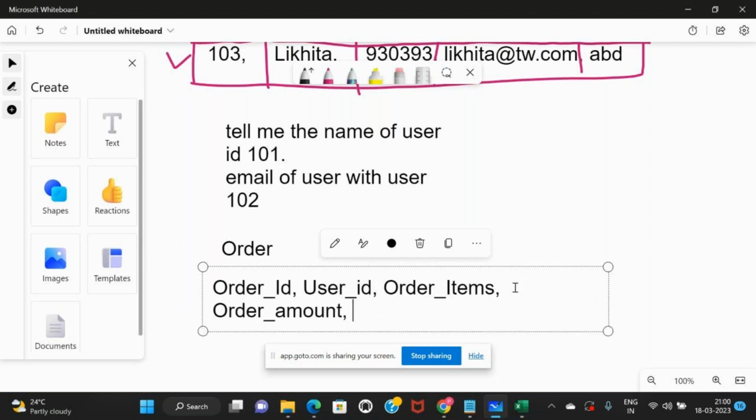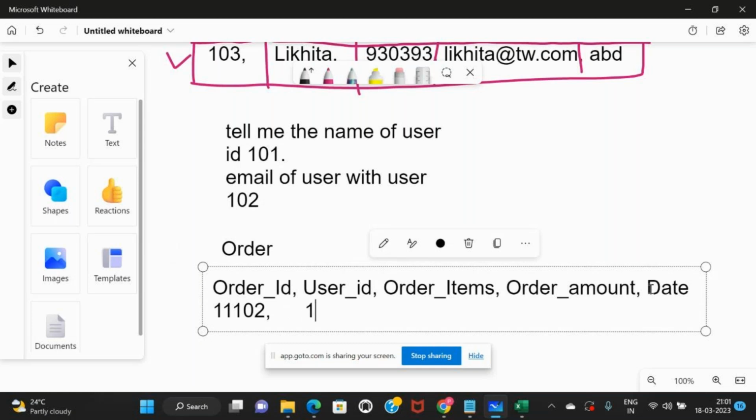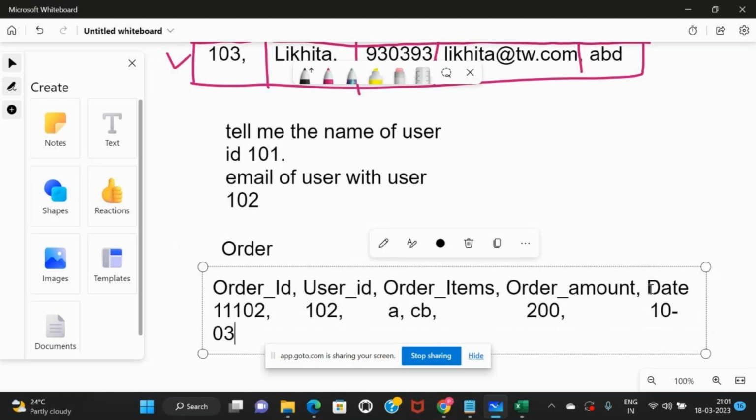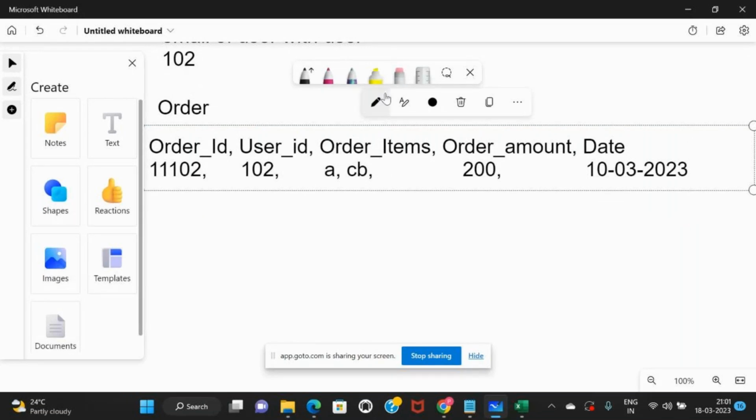And after order amount we have, for example, date and time. On some particular date the order is placed. Now order id is 1102, something. User id is 102. Order items are maybe a, b, c, I'll write. These are the items. Amount is 200. Suppose the order is placed on 10th of March. We will take some more data, so I'll take some back date. This is the data we have already stored, already this is there in the table.